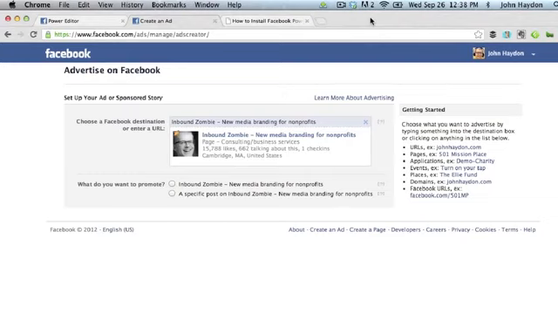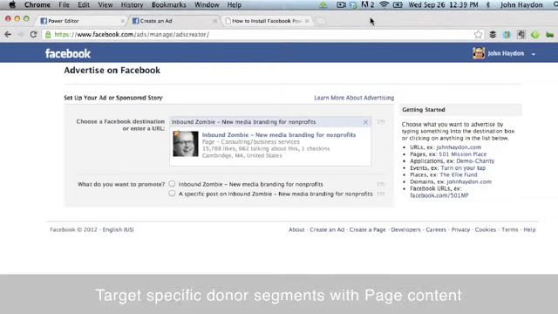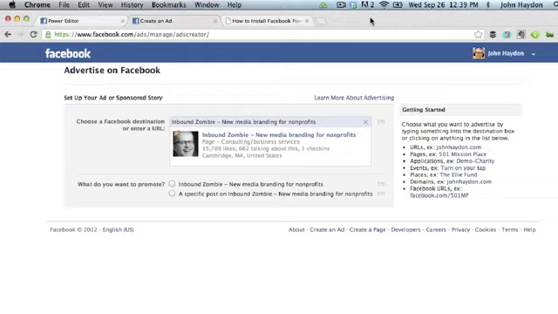You could target people who are lapsed donors or current donors, but you want to promote some sort of advocacy campaign to them. Also, if you're doing some type of email marketing and someone's getting email messaging, what better way to reinforce that than to take out a Facebook ad at the same exact time to reinforce that message? So this is a very powerful approach. Now let me show you how to set it up.